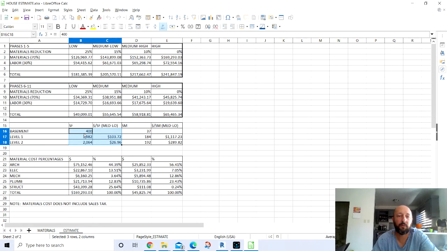Now, of course, it's by region. That'll vary based on the labor costs. But in general, that should be the cost. The material cost shouldn't change based on your region unless you're in a very remote location.